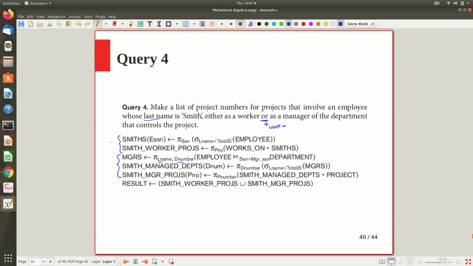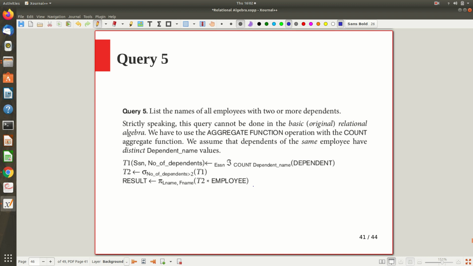So this is the first part and this is the second part. This one gives you the details of the project numbers where the employee with last name Smith is a normal worker. The other gives the project numbers where the employee with last name Smith is a manager of the controlling department of the project. Now these two you can union, and that will give the final result. Hope you get it. Slightly confusing, but it is actually easy once you understand clearly and practice on different questions, you can write it nicely.